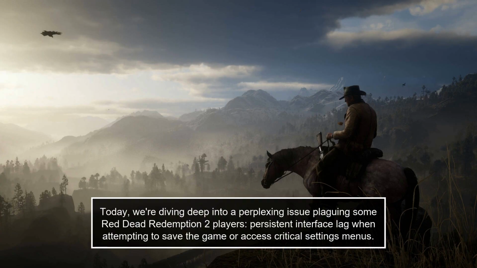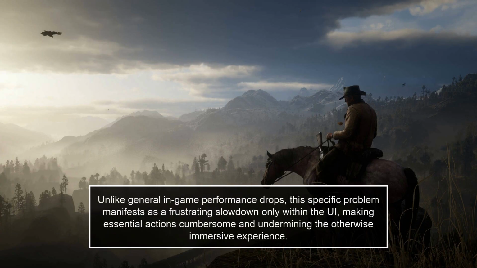Today, we're diving deep into a perplexing issue plaguing some Red Dead Redemption 2 players: persistent interface lag when attempting to save the game or access critical settings menus. Unlike general in-game performance drops, this specific problem manifests as a frustrating slowdown only within the UI, making essential actions cumbersome and undermining the otherwise immersive experience.